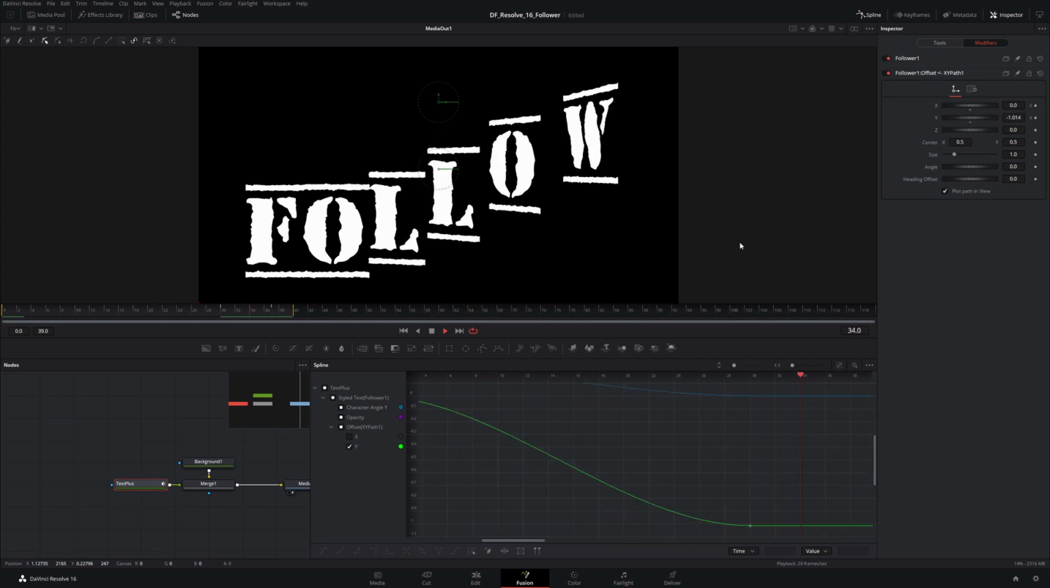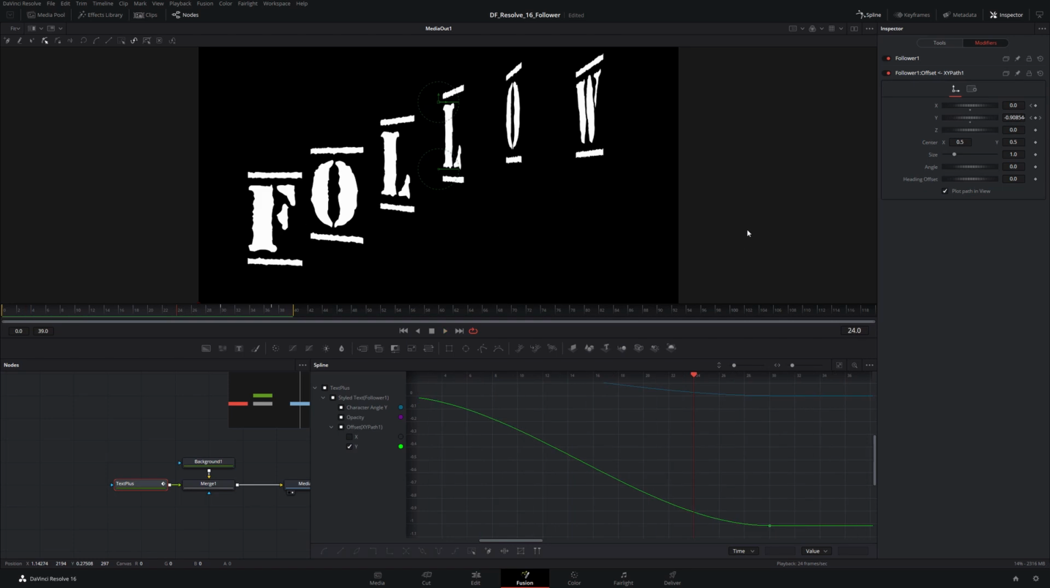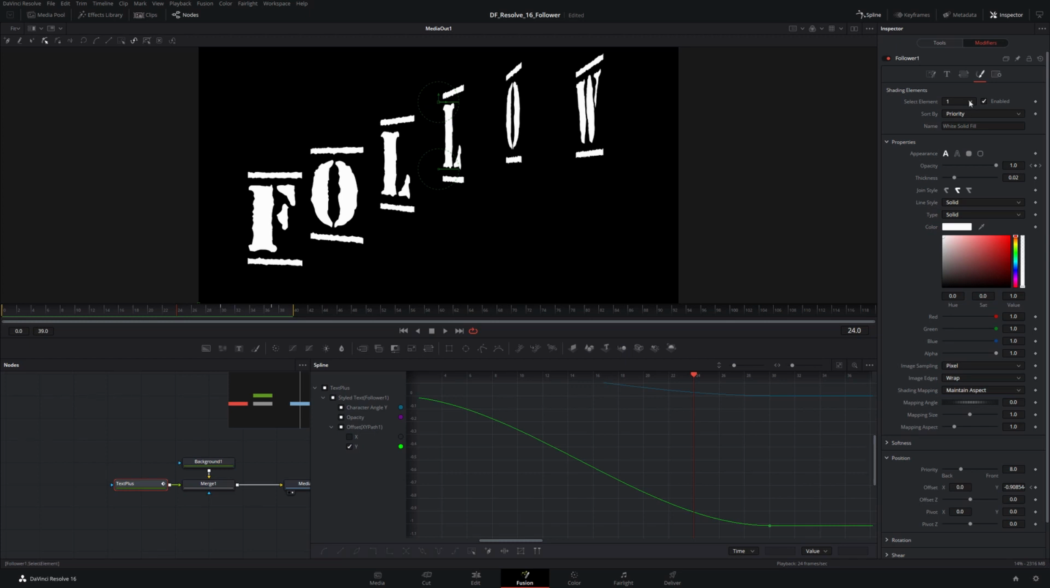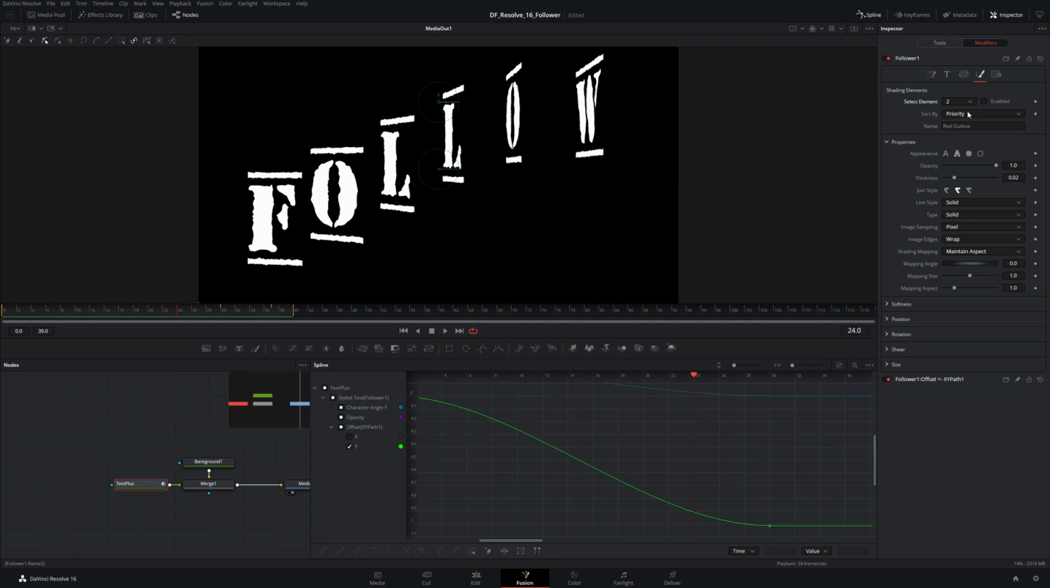Okay, so that's looking pretty good. Let's say now I wanted to put an effect on this, like a drop shadow or something. So again, I'm in the modifiers level here. I have my follower up here, so I can double click on this. If I come down into here and I click enable, that's not going to do anything.